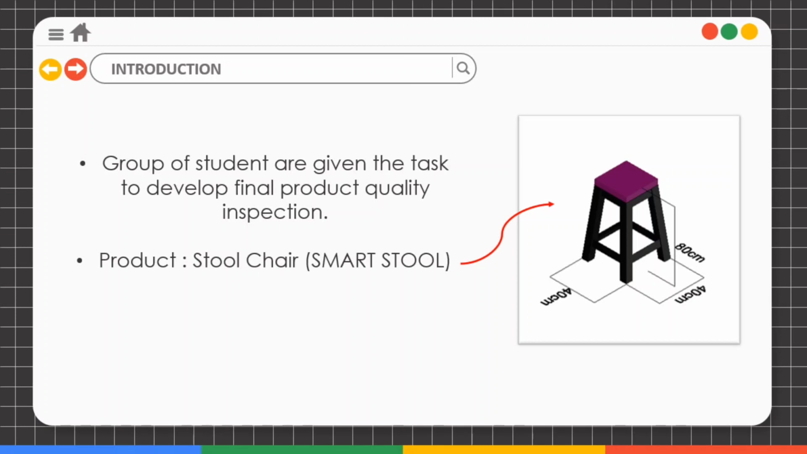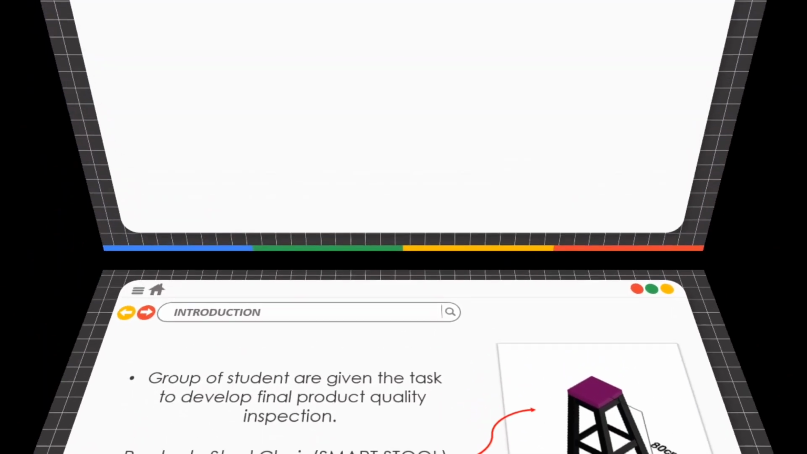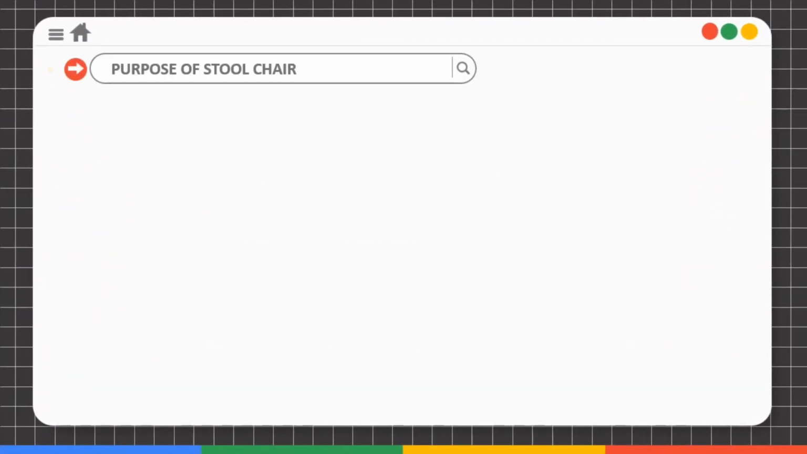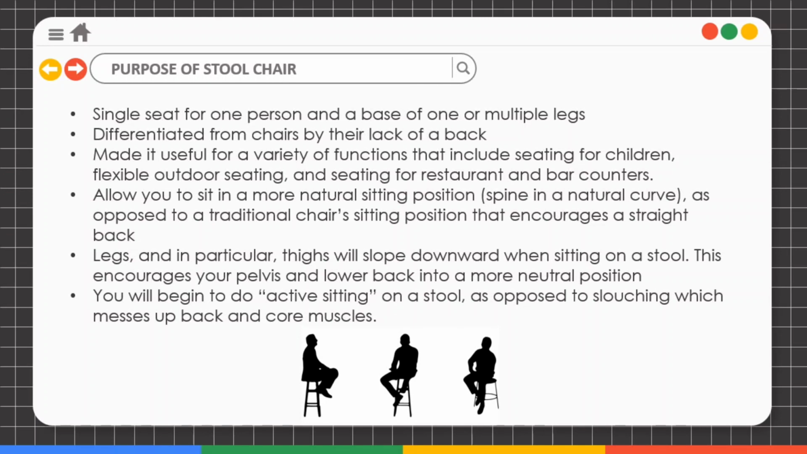Our group has been given the task to develop a final product quality inspection. The product chosen by our group is a stool chair. This stool chair is known as Smart Tool. Why did our group choose the stool chair as our product in this mini project?